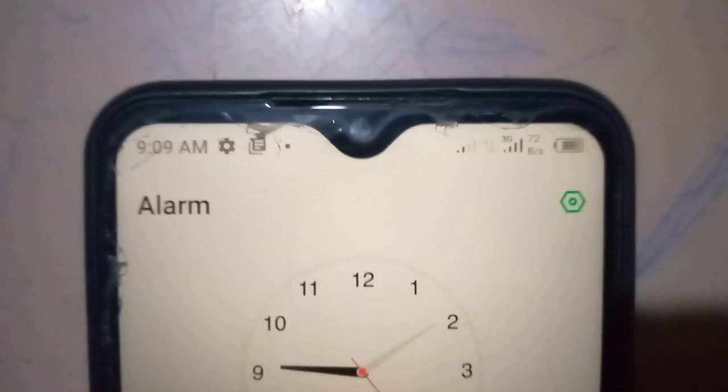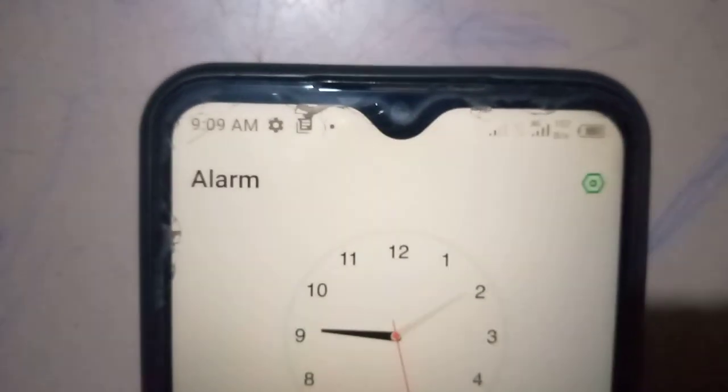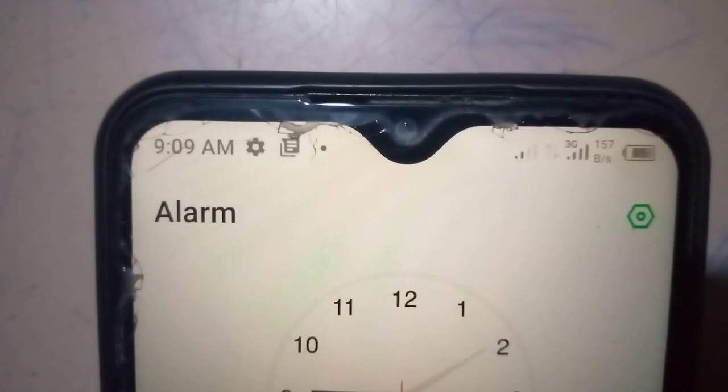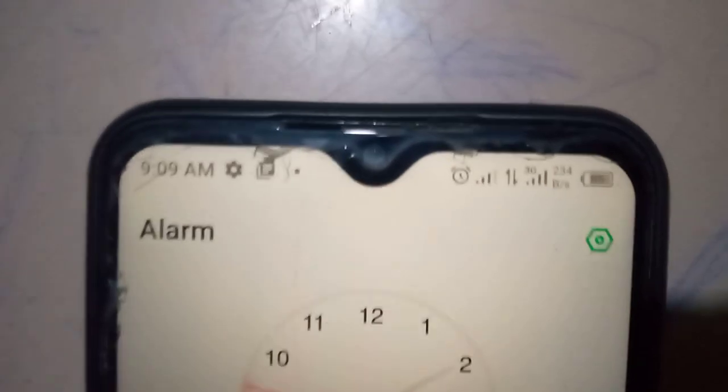And now when you look at the phone notification bar, you're not going to see it, or you're going to find it over here. So let me try to set an alarm over here. Let's turn it on. When you turn it on like this, then you tap on save. When you tap on save, this is where you're going to see it.